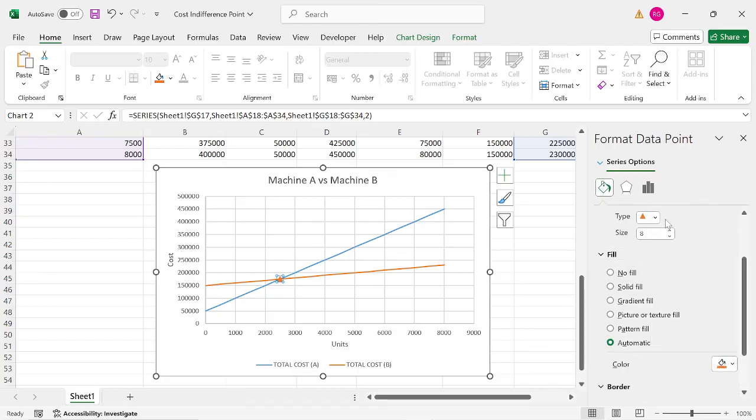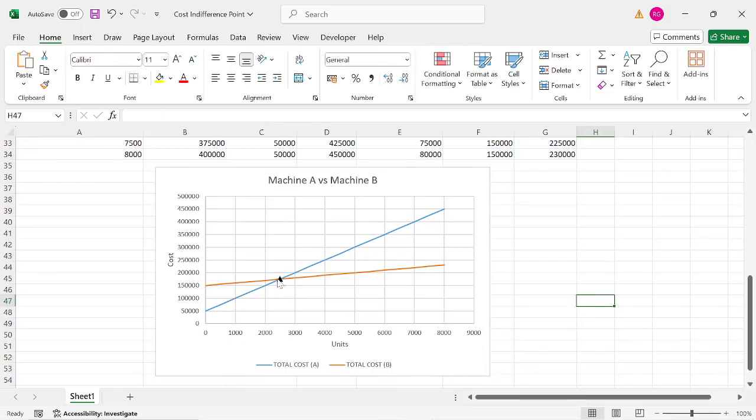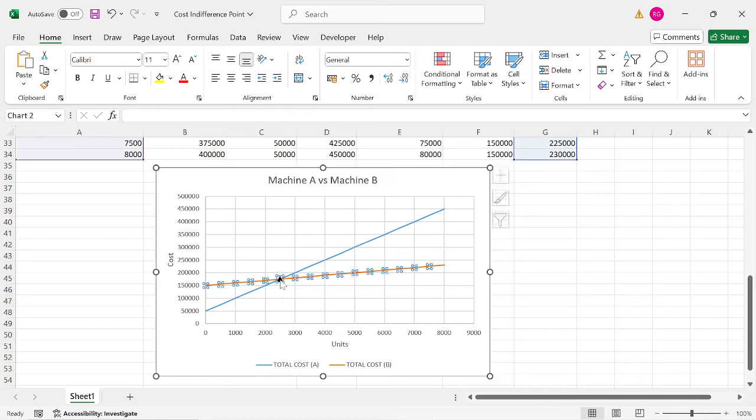I'm choosing black color to mark the point. Now my point is prominent here. So this point, which is indicated by the small triangle, is the cost indifference point. Let me label this point as well.